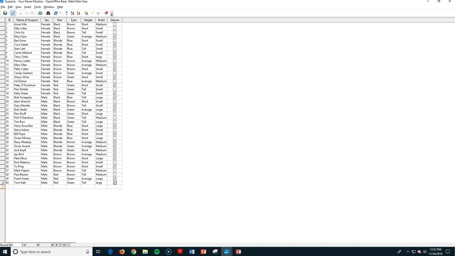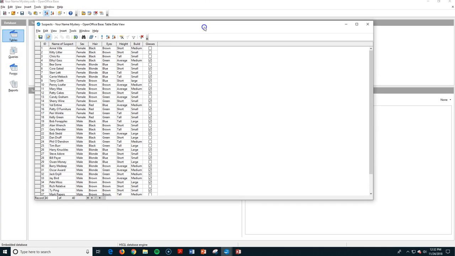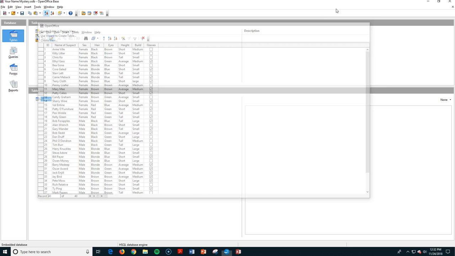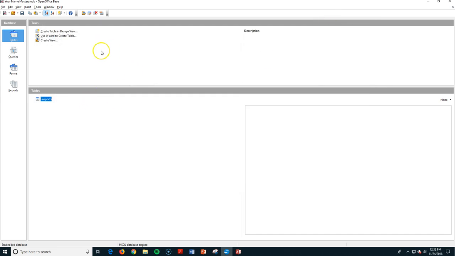Okay, so I have entered all of the data that we need, and hopefully you've had a chance to stop and do that. If you haven't, stop and do that now. So as I said, the OpenOffice version of databases puts this in a separate window. So I want to save this, and then I can go ahead and close this. And now when I'm back in my base view here, I have the suspects table open.